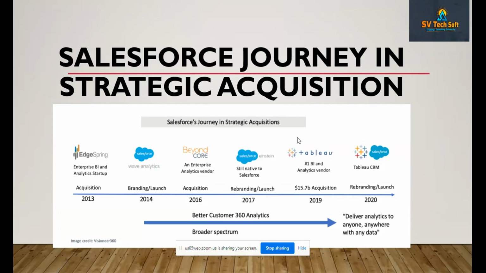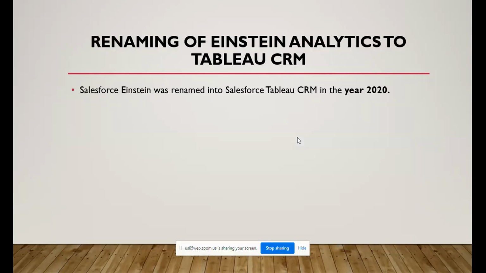And slowly, of course, as it went on acquiring a few companies or a few features, it actually renamed itself. Like in 2017 it was known as Salesforce Einstein Analytics. And then of course in the year 2020 we came to know this as Salesforce Tableau CRM. So that's the thing about the journey part. Now this was renamed as Salesforce Tableau CRM previous year in the year 2020.